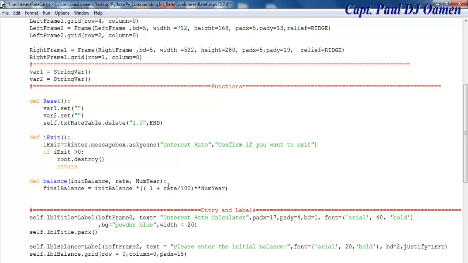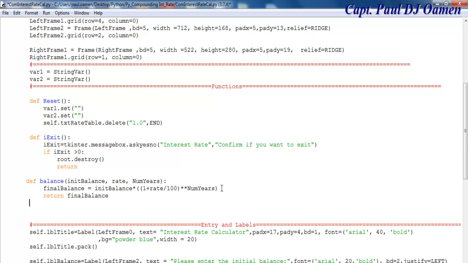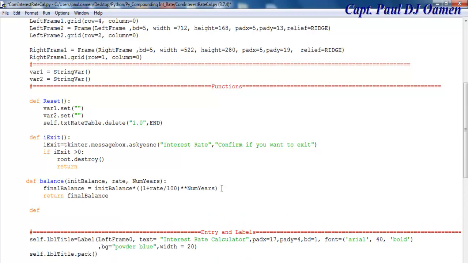Okay, let's say number of years. Now all we then need to do is just to return. Let's come right down here and just say return the final balance. Okay, now let's define the table. This is going to be the table that would display my compound interest. So this will be self. First of all, let me just clear whatever I have in there.